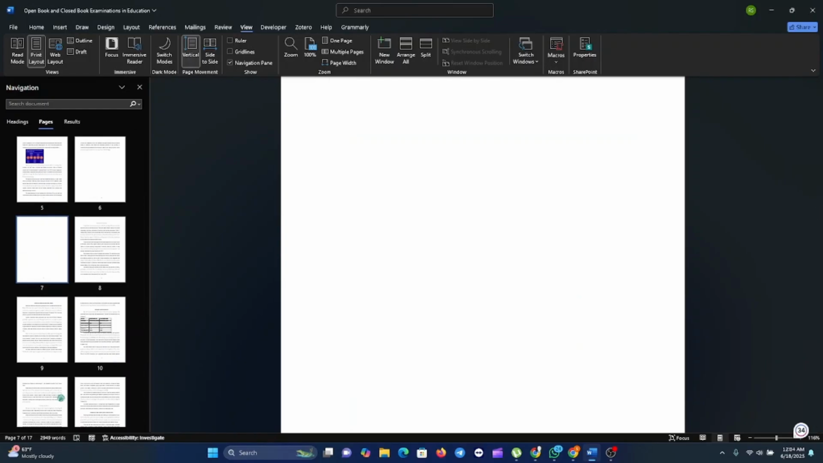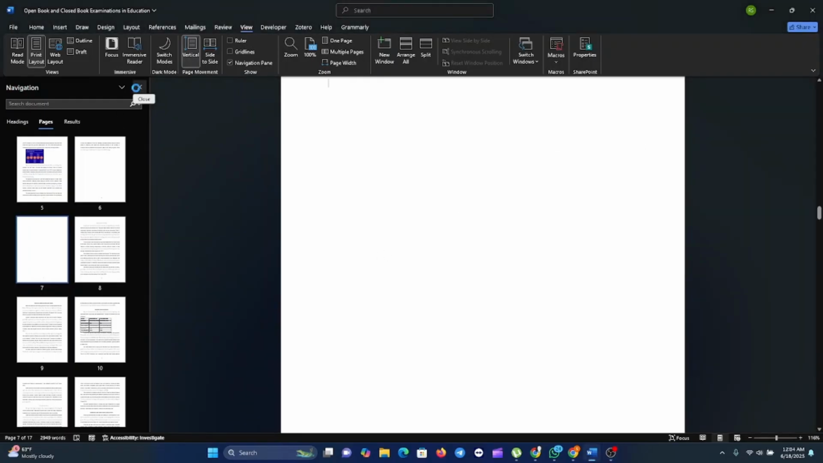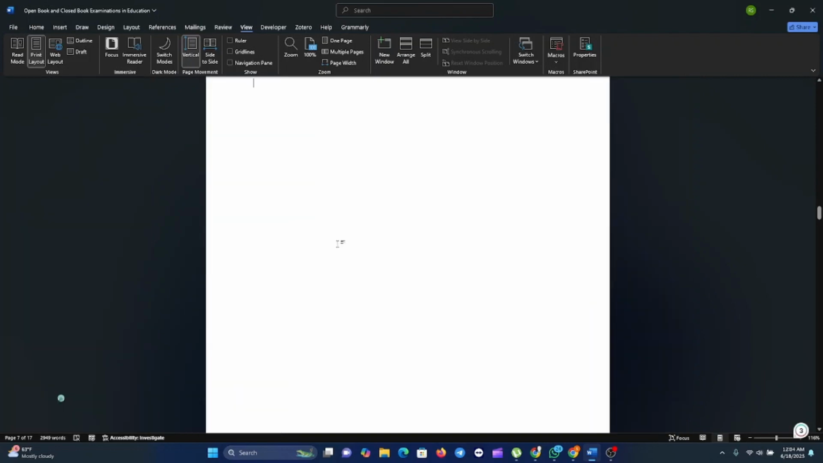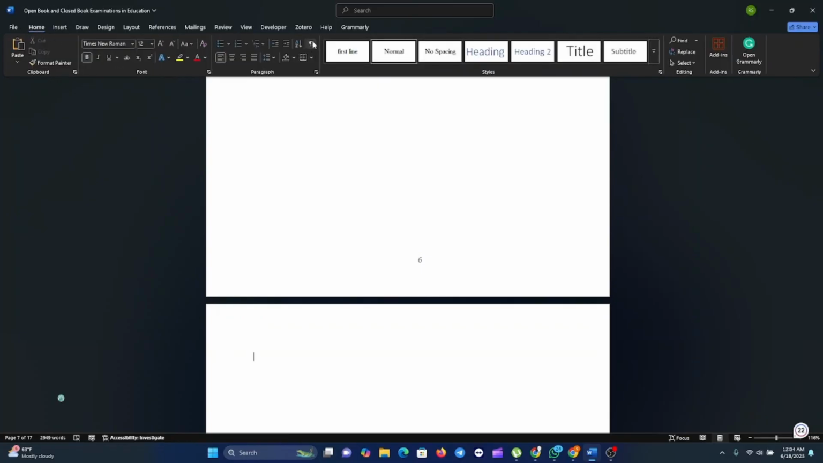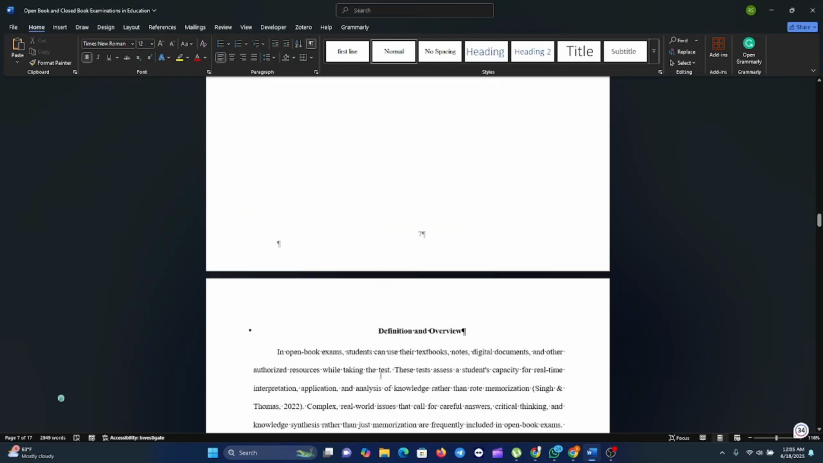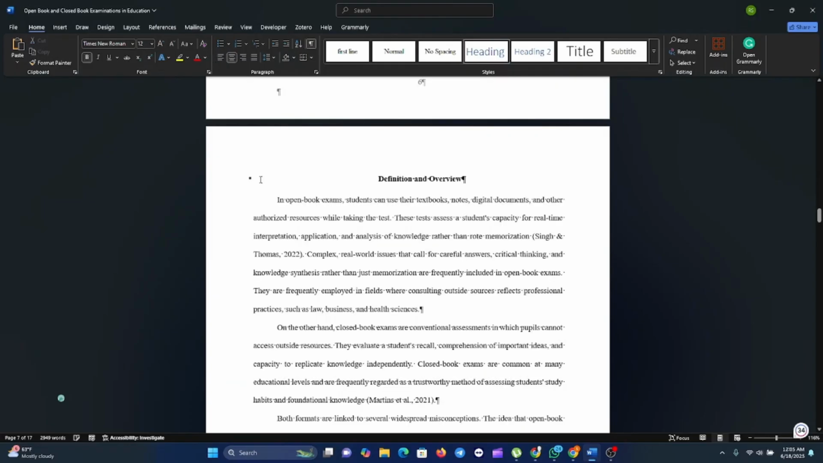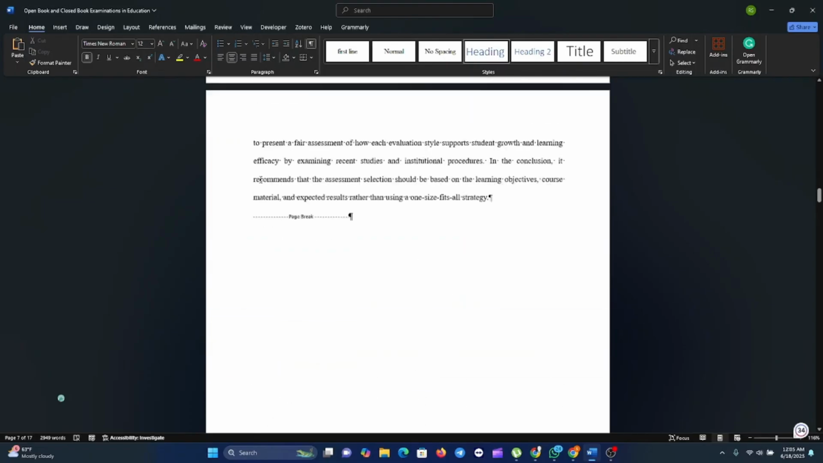Then the third way for deleting the blank page in Microsoft Word is very simple. Once you have a blank page like this, go to your Home tab, then go ahead and click on this show or hide paragraph icon here. So click on it, then you can see what is causing your blank page. Here we have a page break. If you highlight your page break, then hit delete on your keyboard, your blank pages will be deleted.